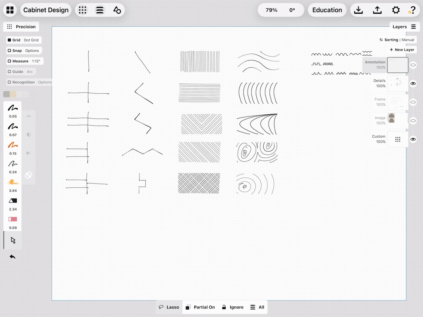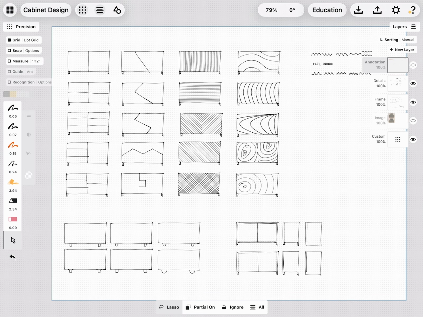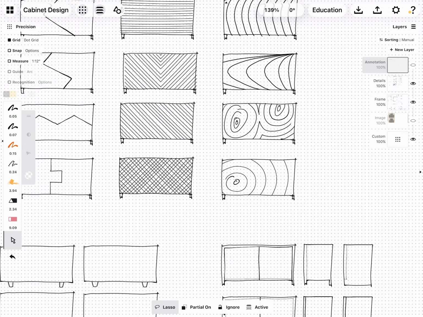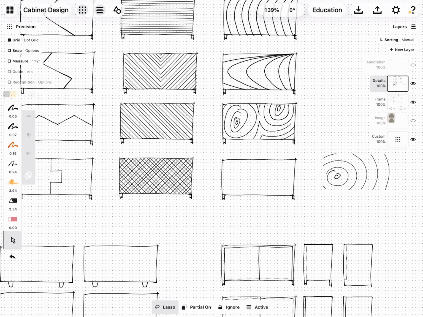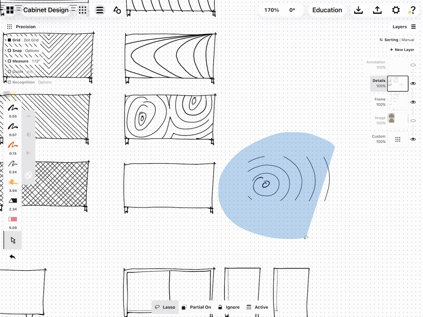The main reason why I'm separating everything is when you are in the selection tool, you see at the bottom it says lasso, partial on, ignore, and all. If I turn all to active, now I can select all the pieces which are only on the active layer. So now I go to details, and there, I just selected only detailed parts.